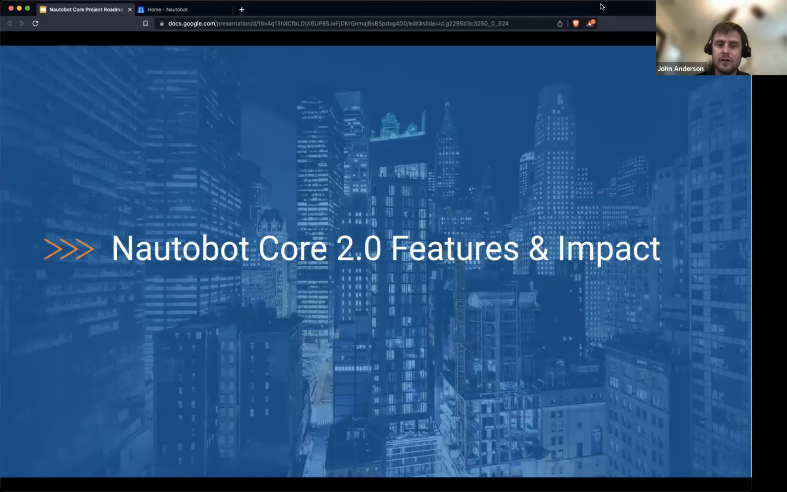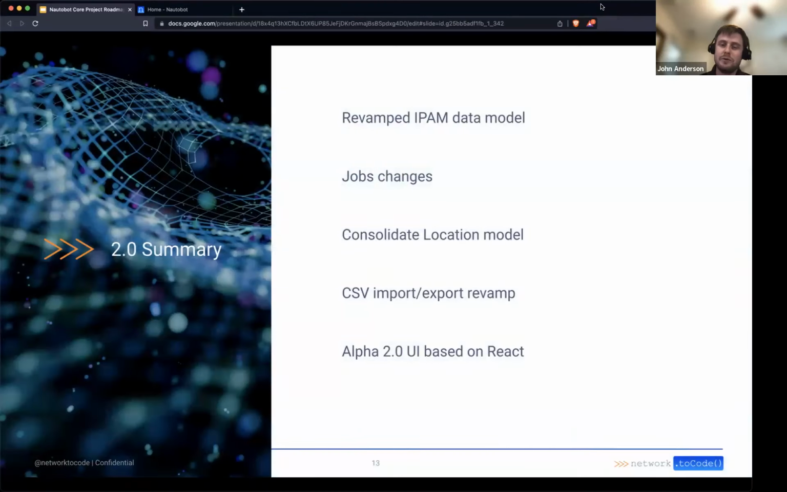So we'll move on here. Nautobot 2.0 features and impacts. So I'm sure this is what everyone's here for. We've got quite a bit of change coming in 2.0.